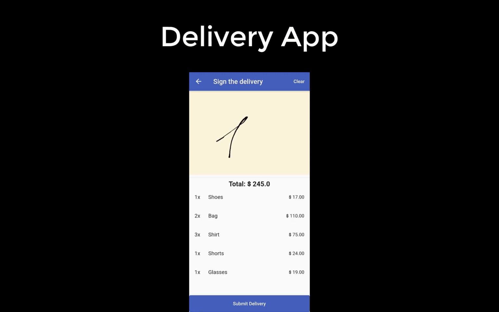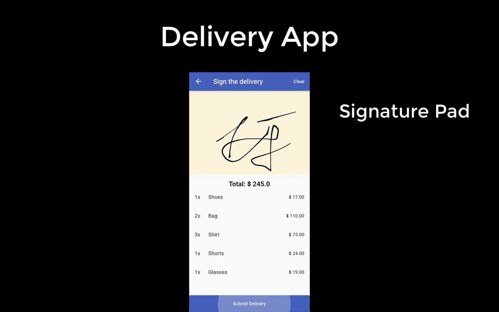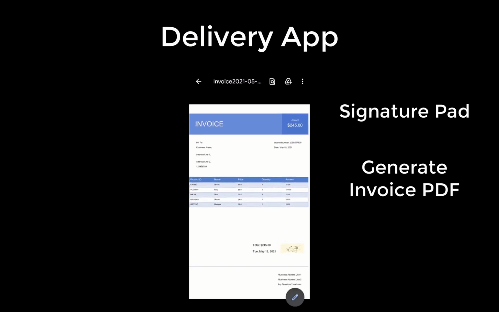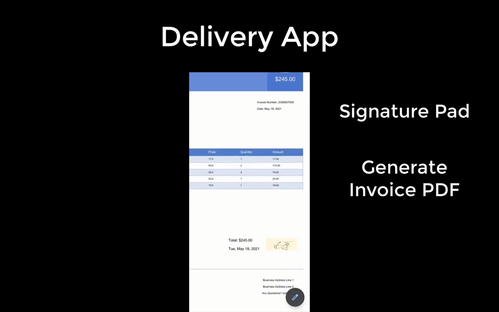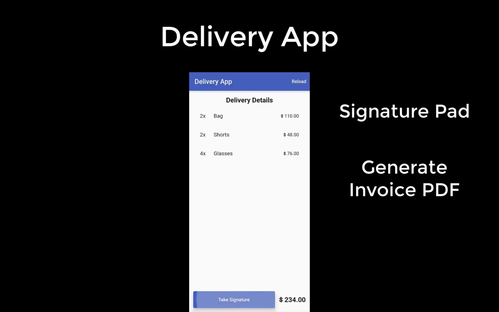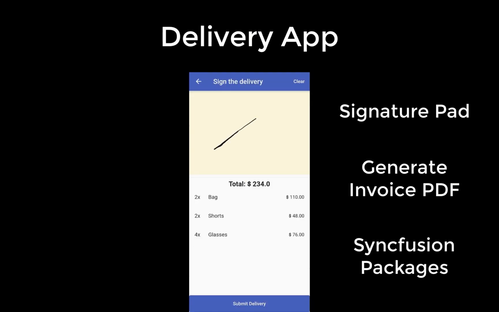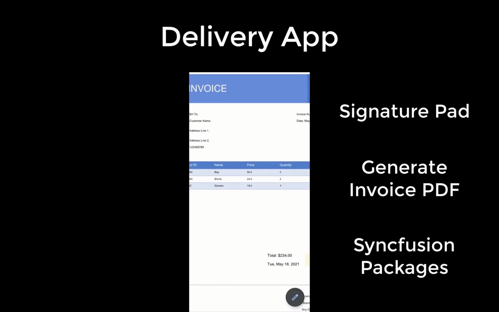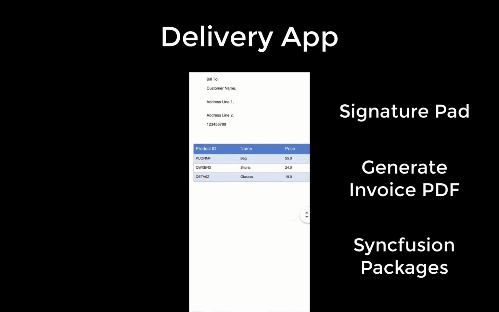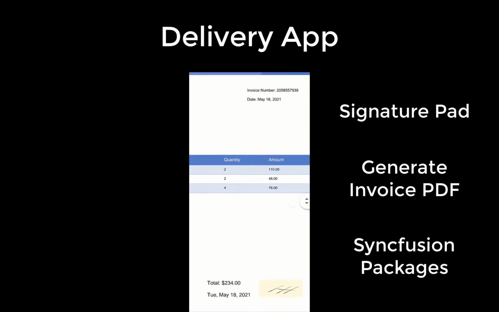We will create a delivery app where the delivery guy can ask for a signature. Based on it, we will create an Invoice PDF document with the signature of the customer included. So all in all, we will use Syncfusion packages to display a signature pad and also to generate the PDF document, including some text, images, and we will also save this PDF document.